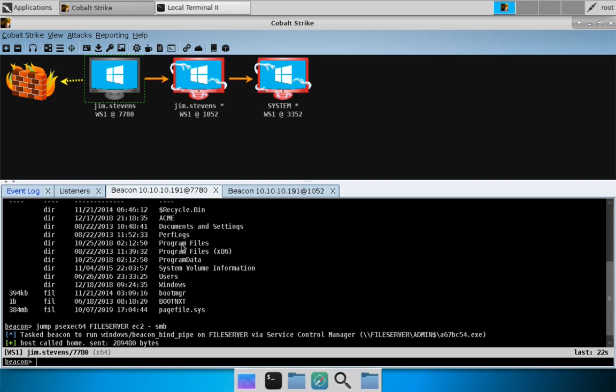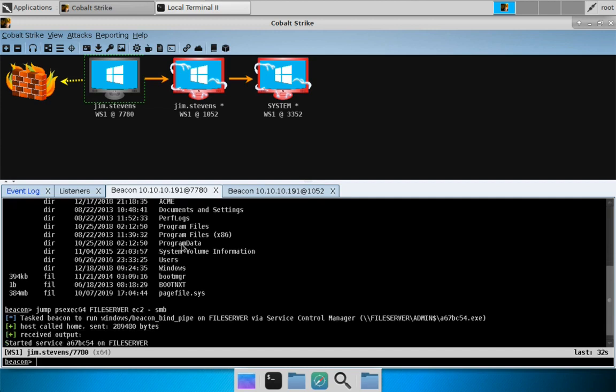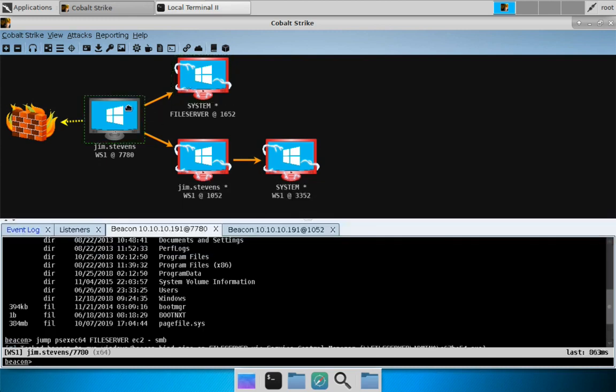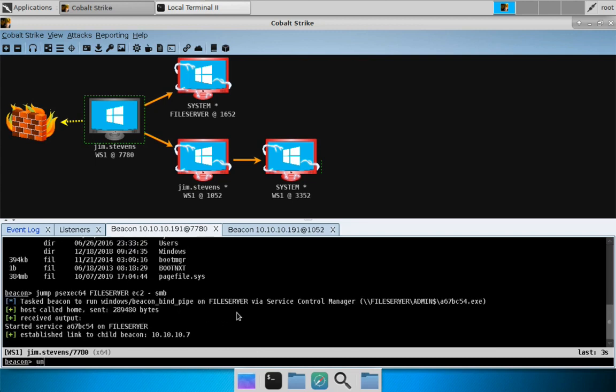I'm doing this again to demonstrate that the peer-to-peer pivoting is not just on one system, but also potentially from one system to another when you're doing lateral movement. And there we go. Now our pivot graph shows that we have control of the file server system. Pretty cool, right? What about linking and unlinking? Let me demonstrate that real quick. Let's come over here and do unlink. And we're going to unlink from ourselves.